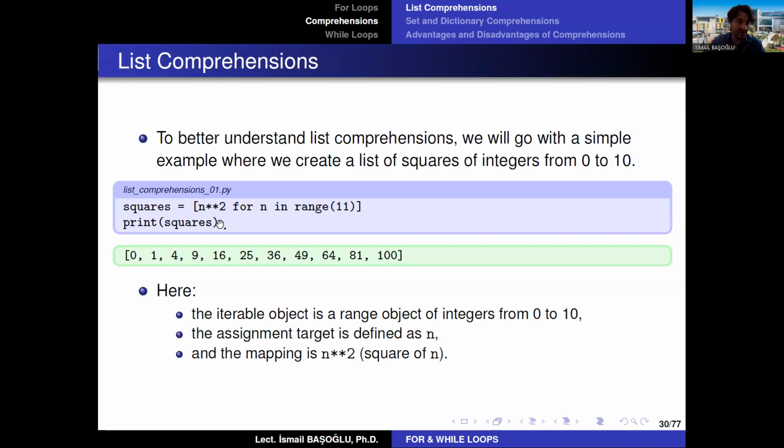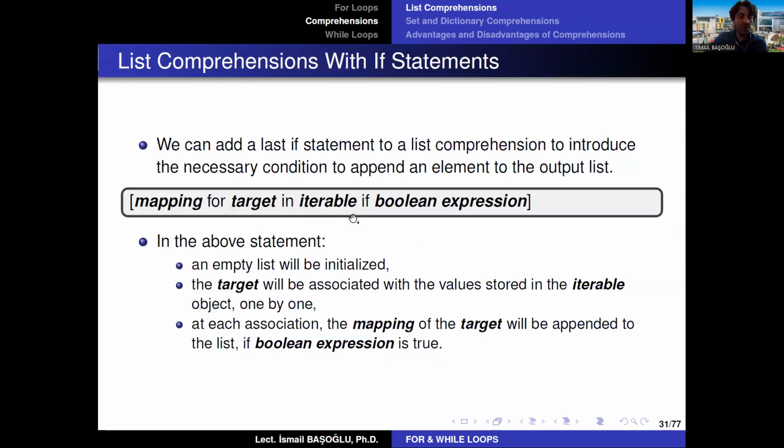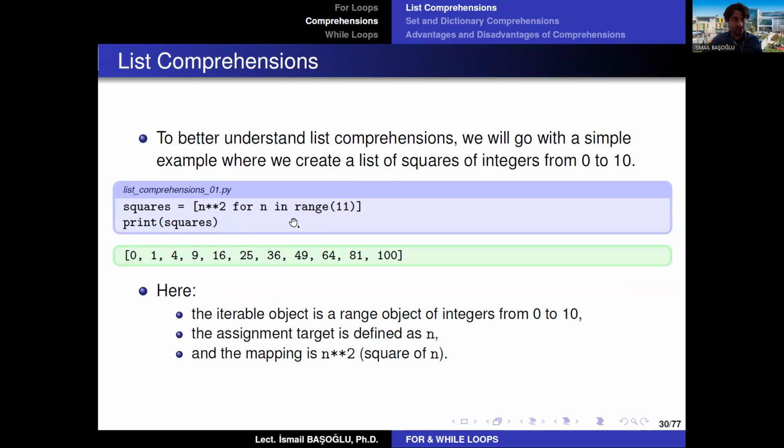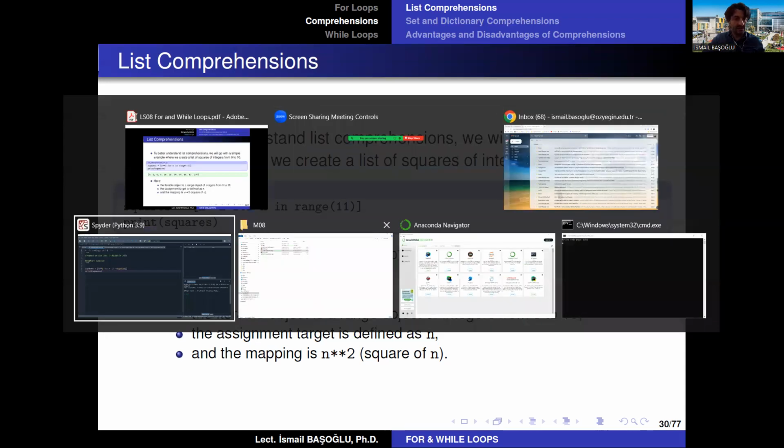You are obviously responsible for learning this kind of comprehension. The fact that you are not obliged to use comprehensions in your homeworks or exams does not mean that you shouldn't understand how they work. So before moving further, let's see in practice, okay?